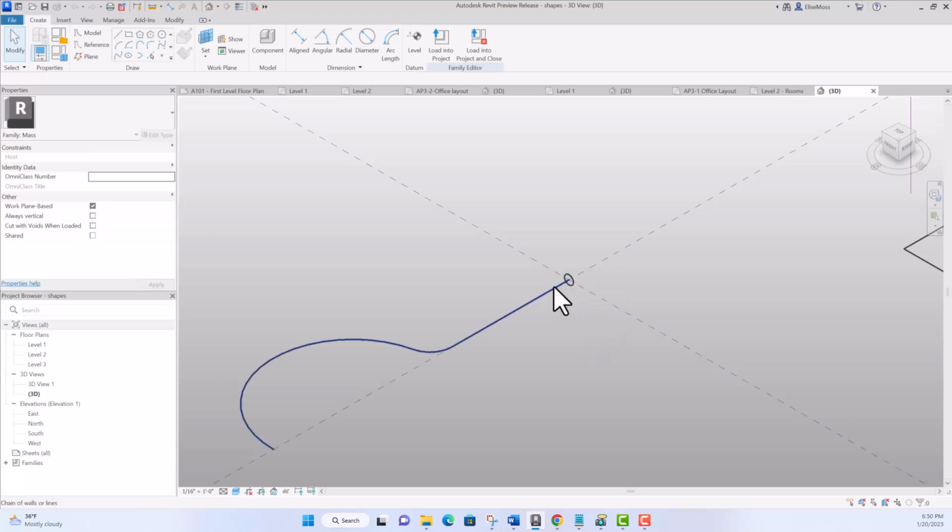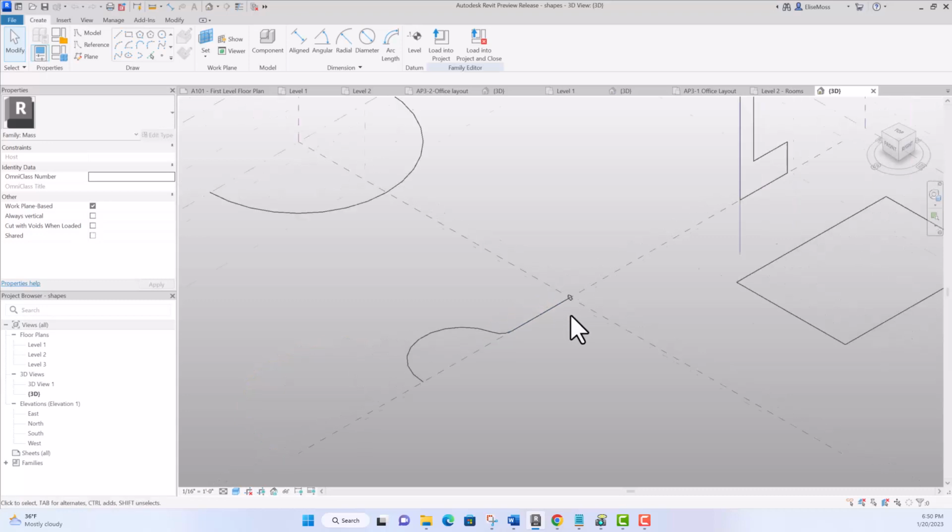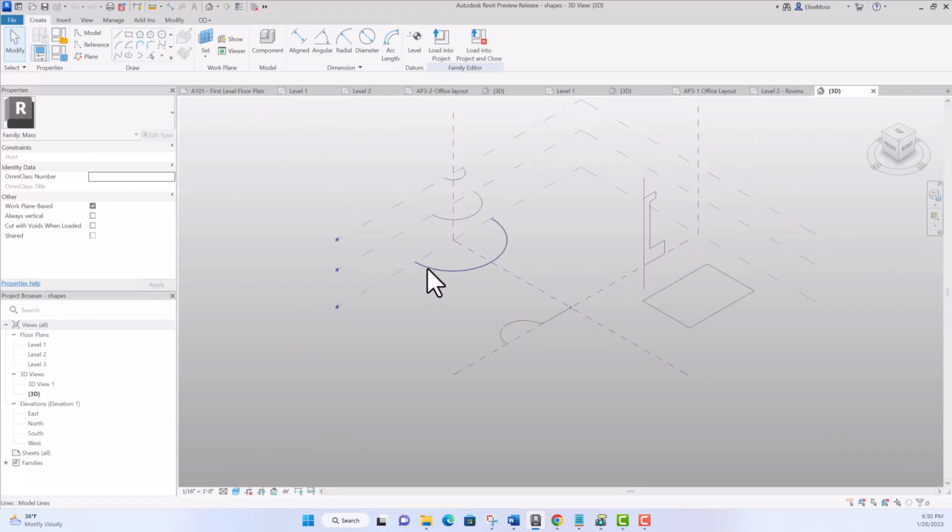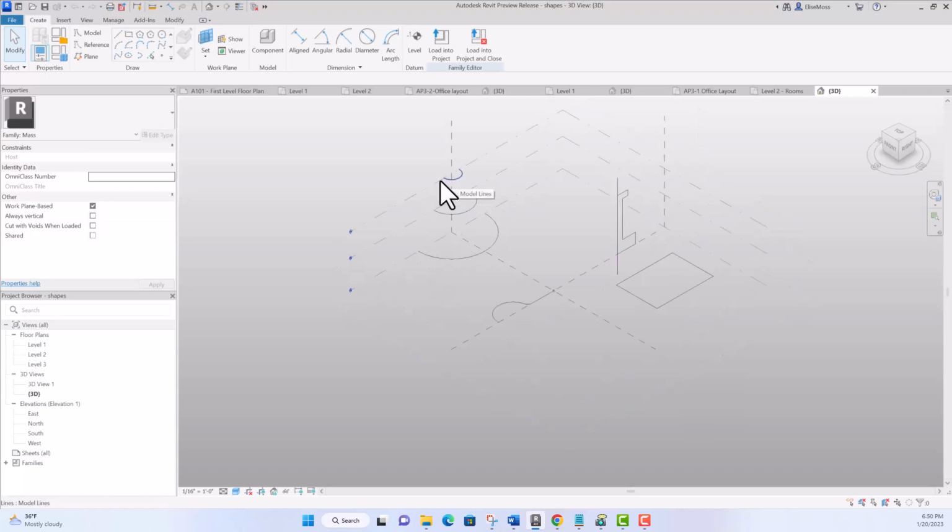Or if you have 2 separate lines that are perpendicular to each other, it knows you want to create a sweep. And if you select 3 different sketches on parallel planes or levels, it knows that you want to create a blend or a loft.